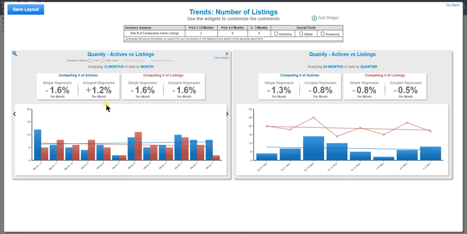The only one that shows increasing is this one, which is grouped regression. Now, grouped regression is when you group the data together. So this month is a group, and that's all the things that happened in this month grouped together. And this month is a group, and it's all the things in that. Whereas simple regression looks at literally every single day, every point in time, and does the analysis that way. So that's essentially what that is. Okay, so I think you guys get the idea.